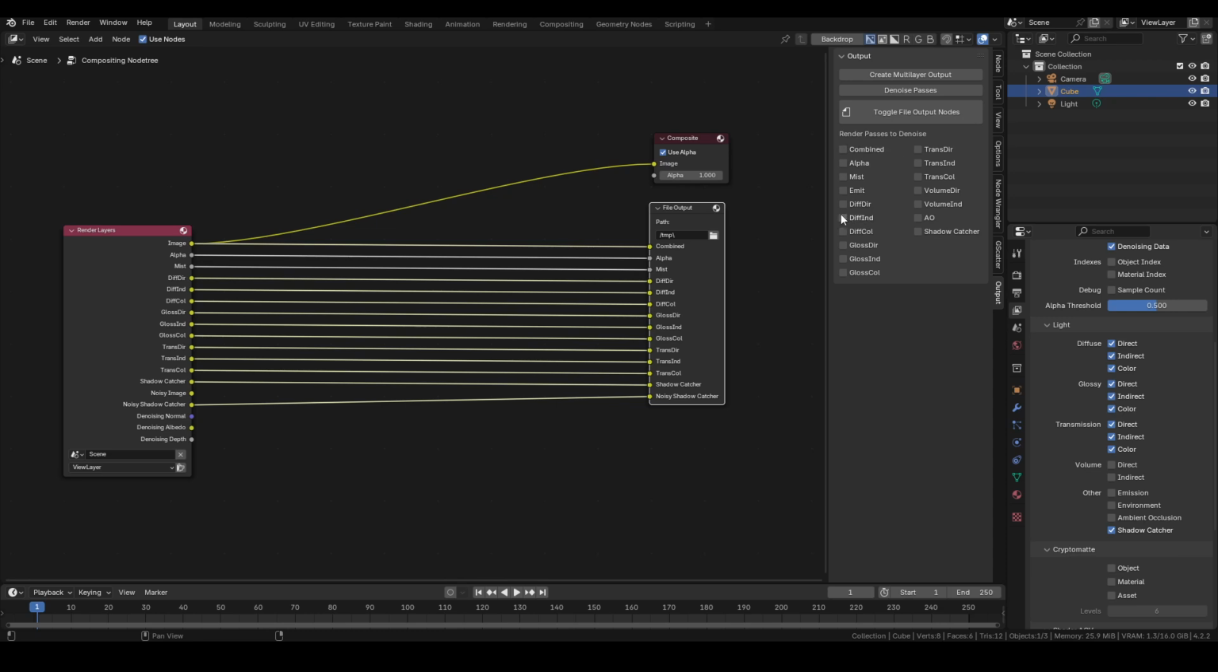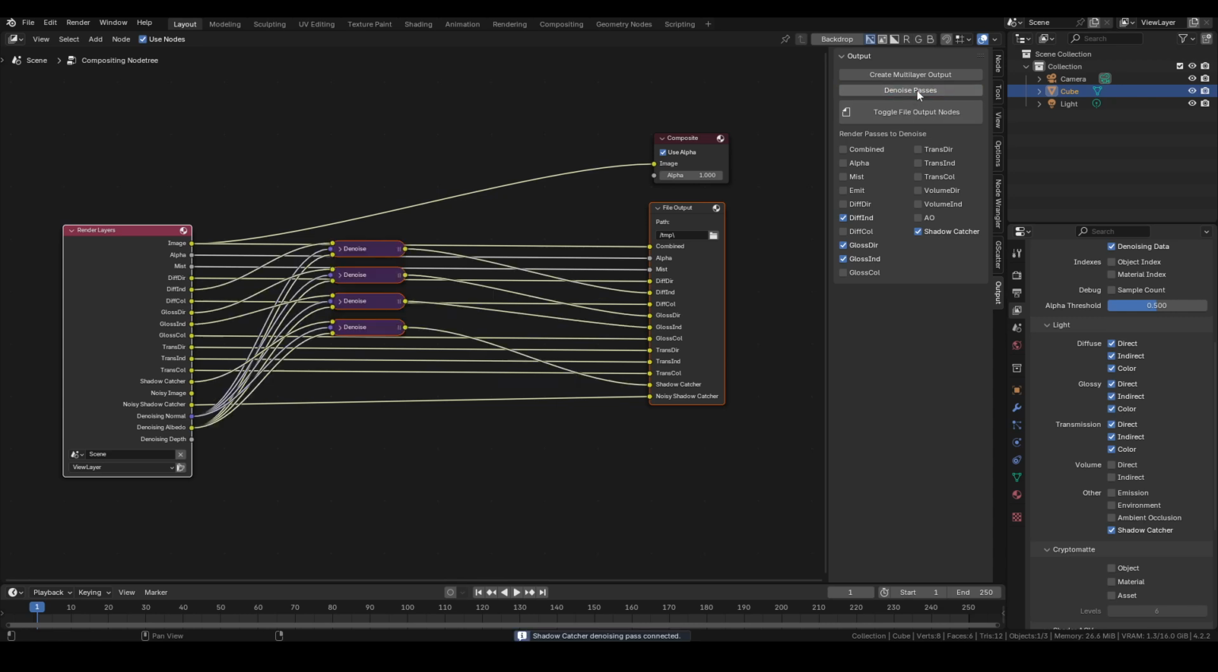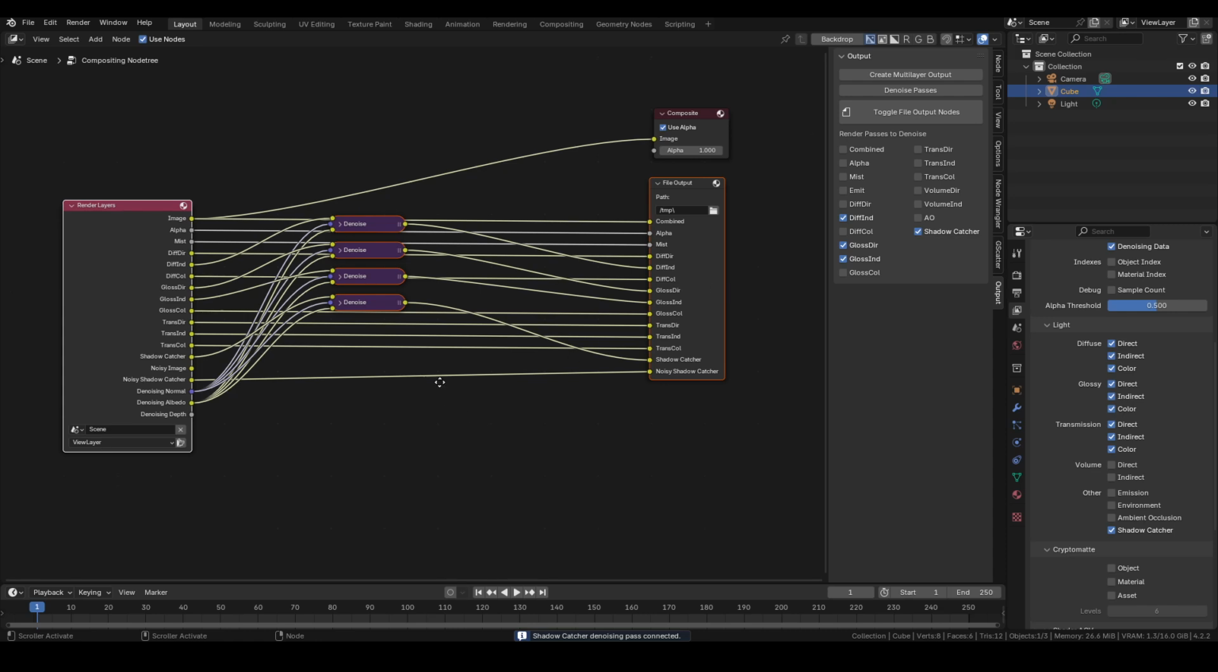So whichever ones you want, just say, I just want to do the diffuse indirect, the glossy ones, and the shadow catcher here. So then you have to select both the render layers and the file output so it knows which ones to do. And click Denoise Passes. And there you go. They're all denoised and plugged in properly, ready to be rendered.